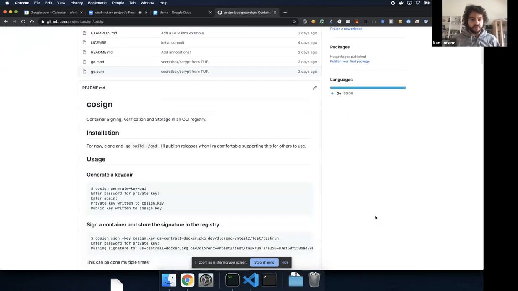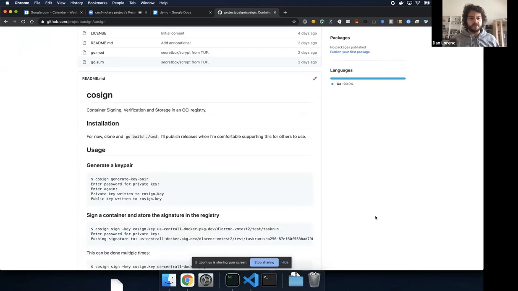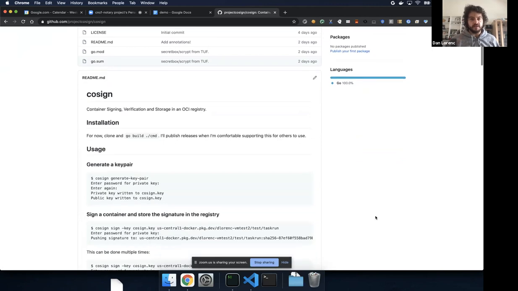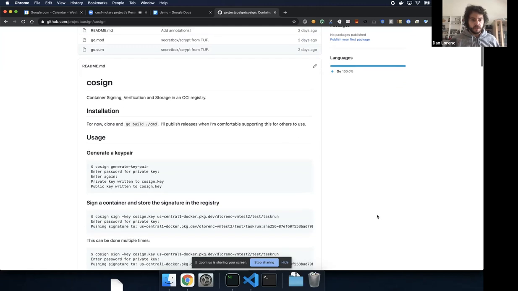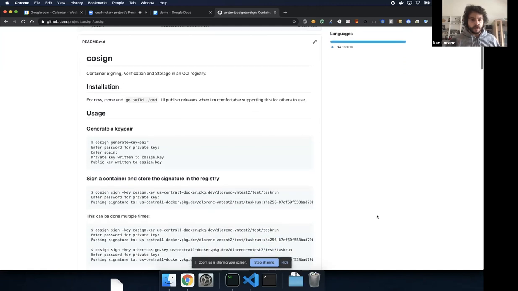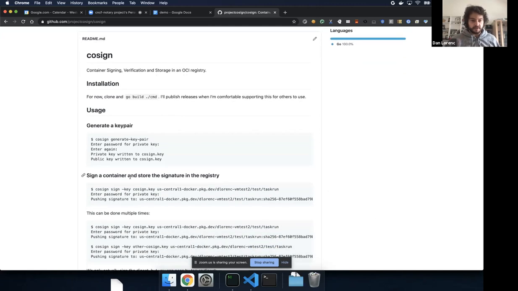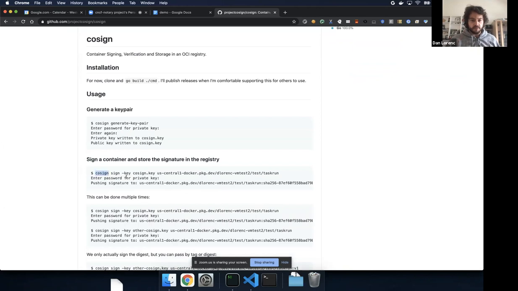I can show how it works here in a terminal, but the basic flow is similar to a lot of tools like MiniSign or Signify or some of those other minimal artifact signing tools, if people have seen those. You can generate a key pair, and then this is the basic flow. You can do cosign sign with your private key, and it signs whatever container image is at that spot in any registry and uploads a signature there next to it. So I can show how this works.